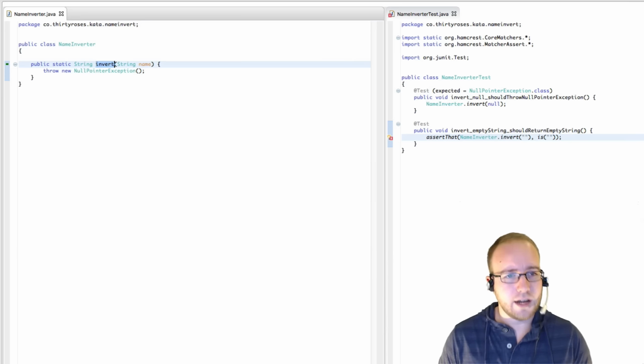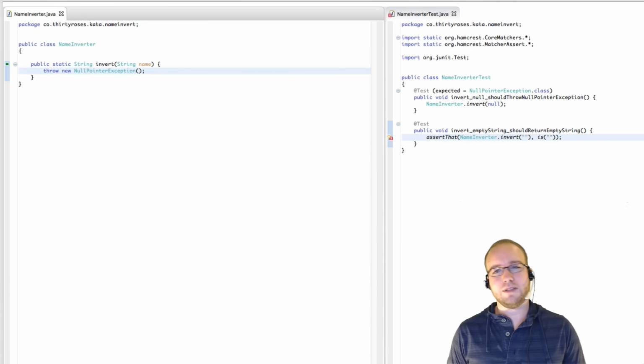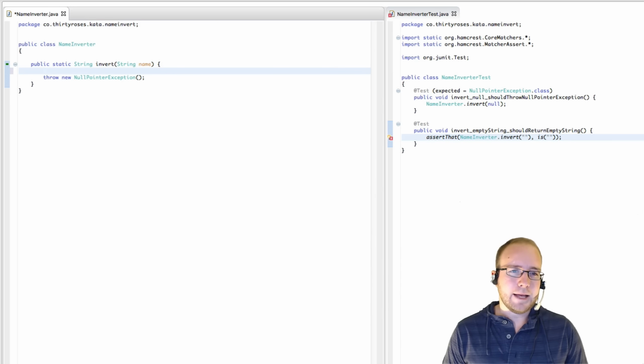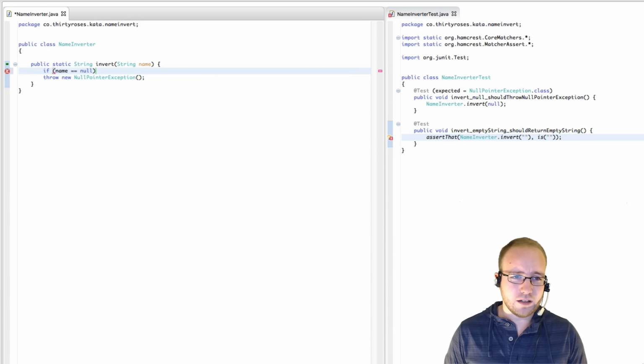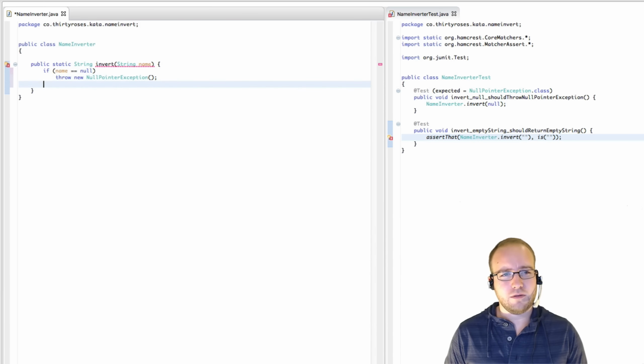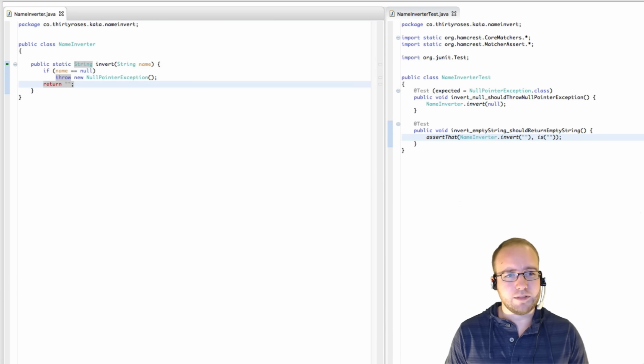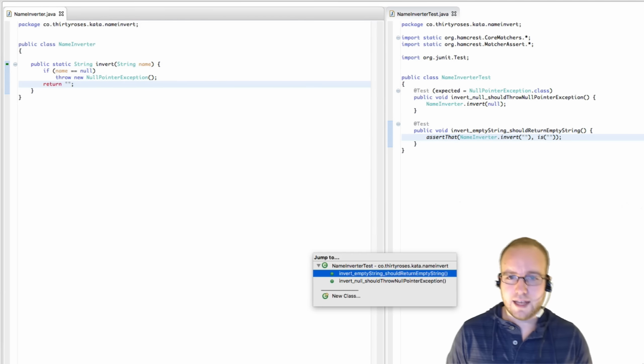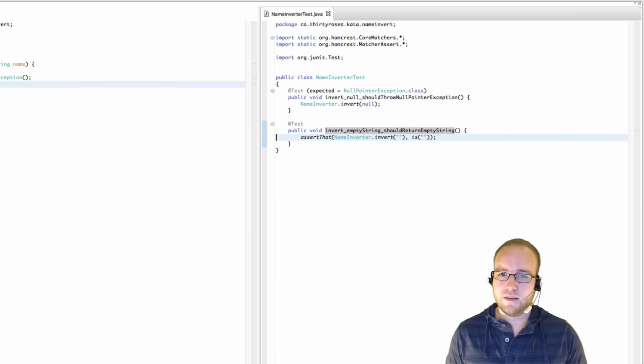Okay, that doesn't work, obviously, because we always throw a null pointer exception, but that's not what is expected here. So let's do a little refactoring and say, okay, if name is null, then throw the null pointer exception. Otherwise, return an empty string, and that passes the test, so we're done there.